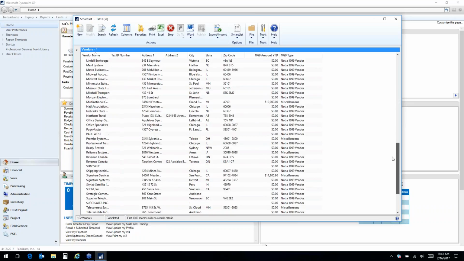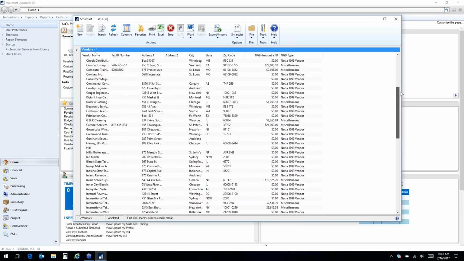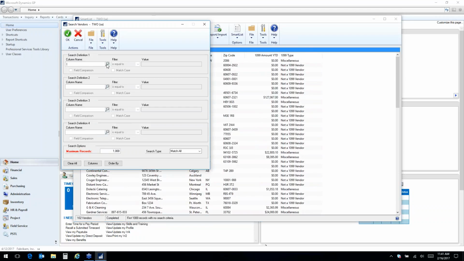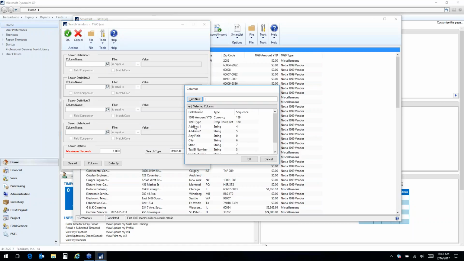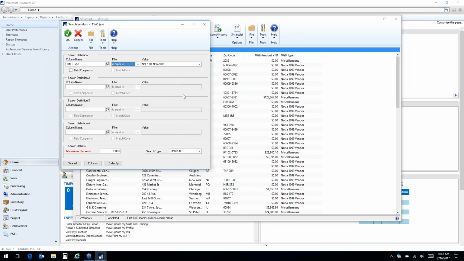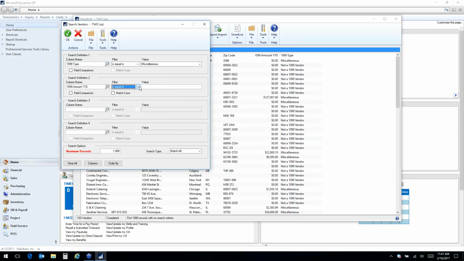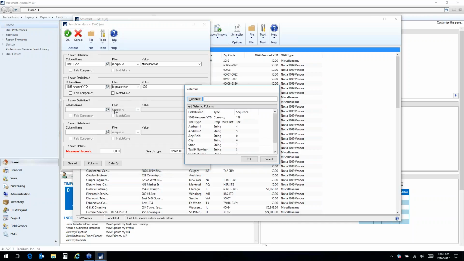And so really I need to clean this up, because not all these are problems, and maybe I don't have any problems. So I can use the search capability here, and what I want to do is say, first, do I even have a 1099? And if I do, I'm going to look for 1099 is set to miscellaneous. Then I want to see, did I pay them anything? So I'm going to say if their 1099 amount is greater than $600, and those are really the ones I'm concerned about.